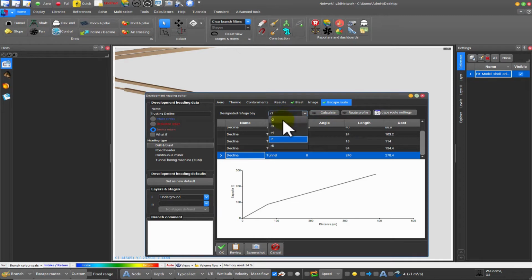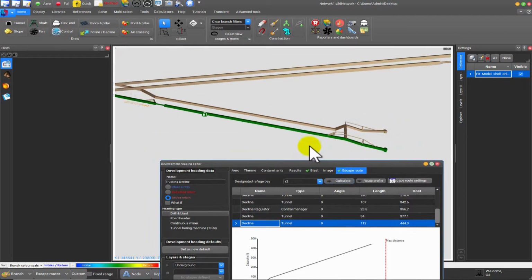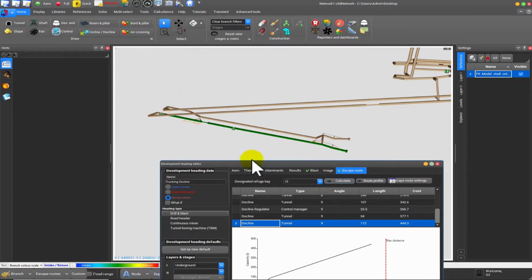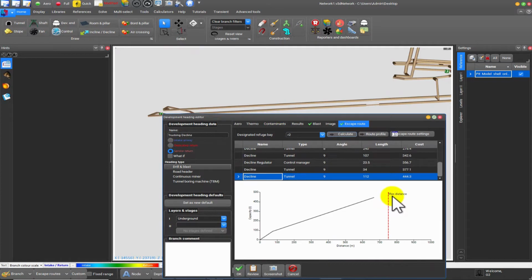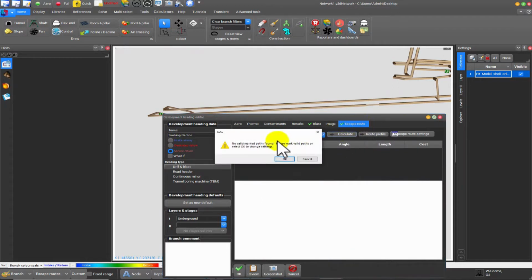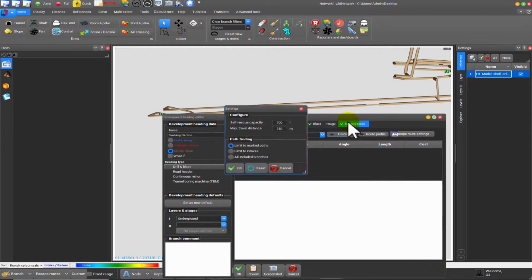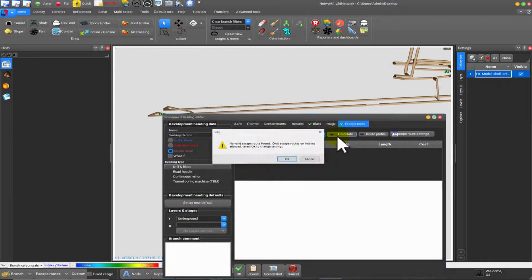If he has to move to one slightly further along, let's go to R2. I calculate it, and now it goes over there. It's nearing the maximum distance. That's still not a problem. If he has to go to R3, calculate that one. Now it says there are no valid paths found, which means based on this setting over here, he can't reach R3. If I change my type to say limit to intakes, I try and calculate again.